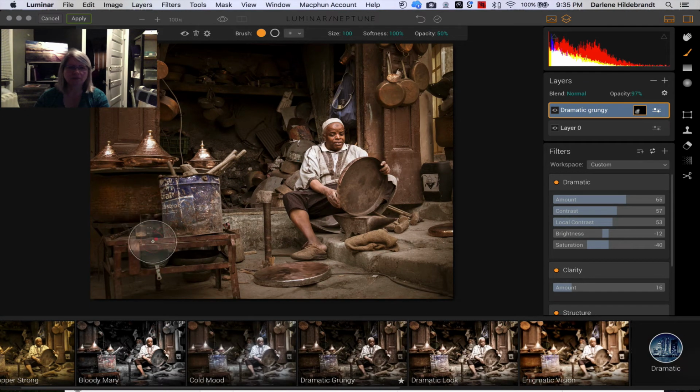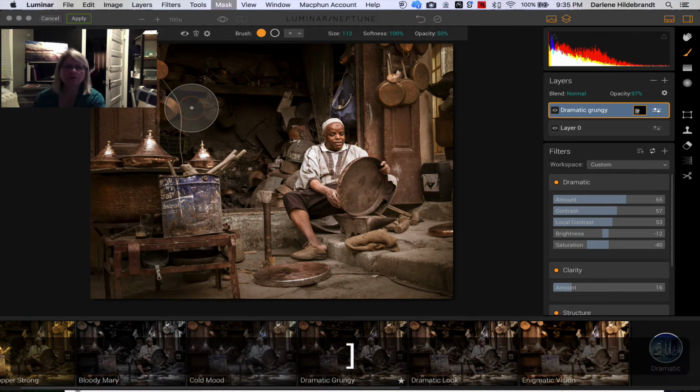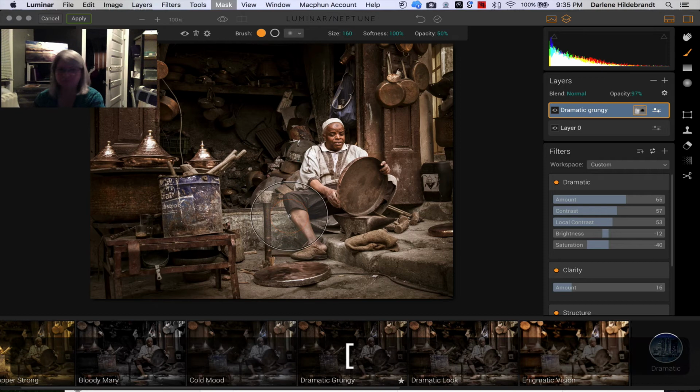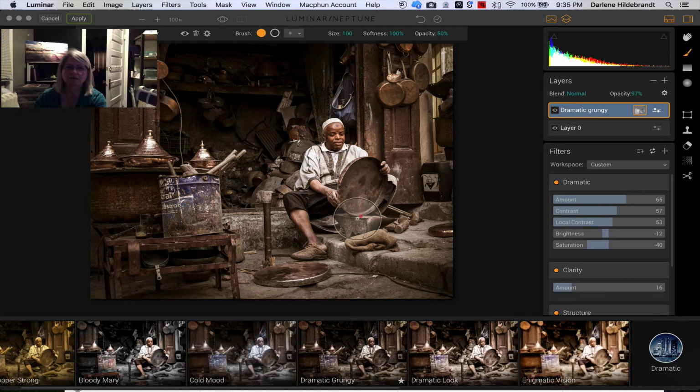So I can just keep painting. I can make the brush larger with the plus sign, or the bracket key, right? And I can just paint. Now notice I'm kind of avoiding him, so I want to add it to him, but I don't want it so much on his face, right? Just like that. So maybe a little more. So you get to decide.